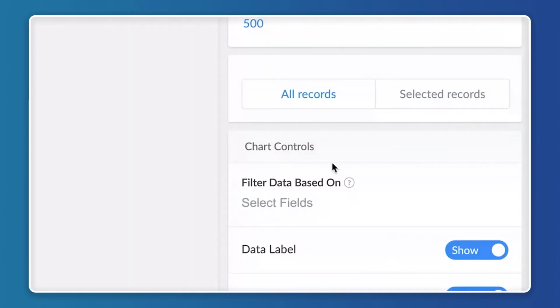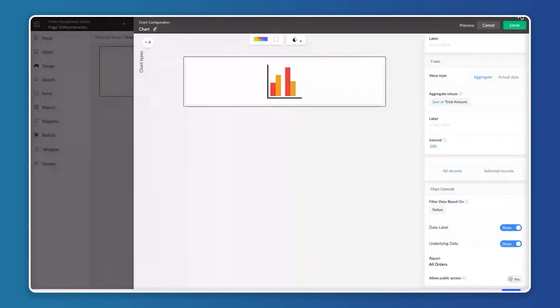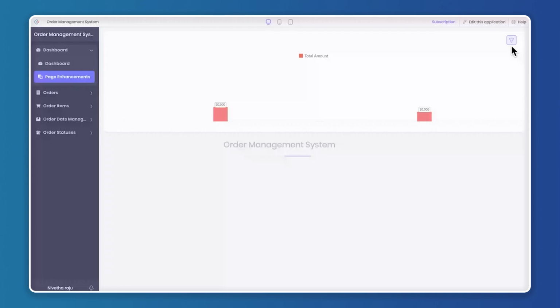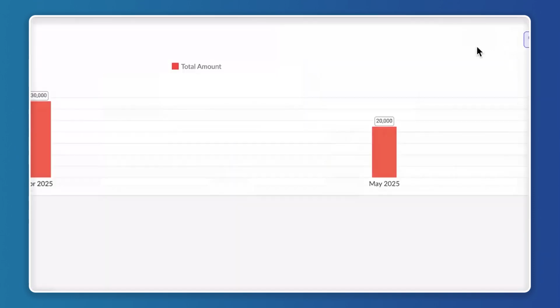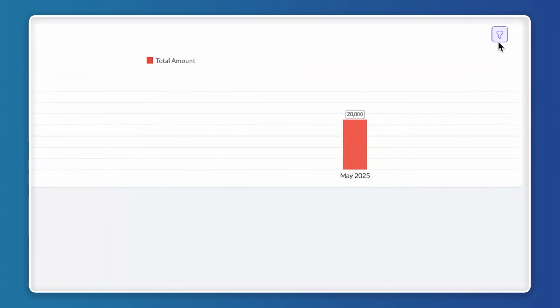All these controls can be set only by the admins, and the admin can go ahead and set the filter. The filters can be based on the status field that you have within your form. Right now I have two different status fields, one is payment status and the other one is status. So let me choose the status here, and I'll choose done. If I go here, a filter option will be provided over here, right? So at the back end, it needs to be set up by the admin, and when the users are using it, they will be able to access this particular filter, right?